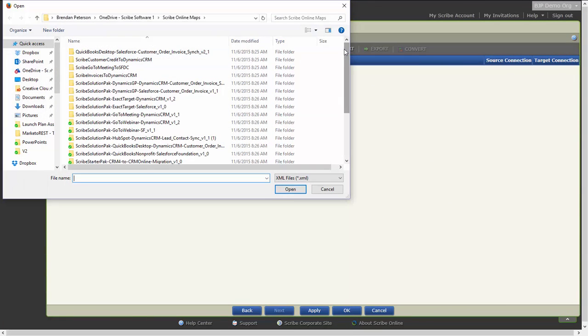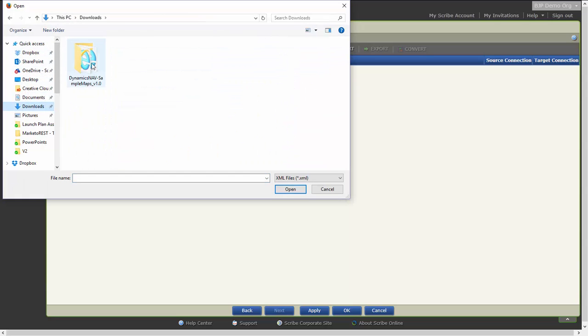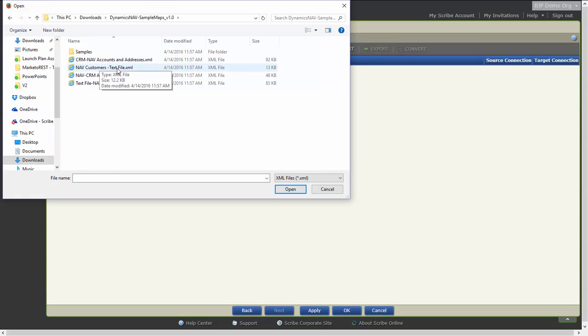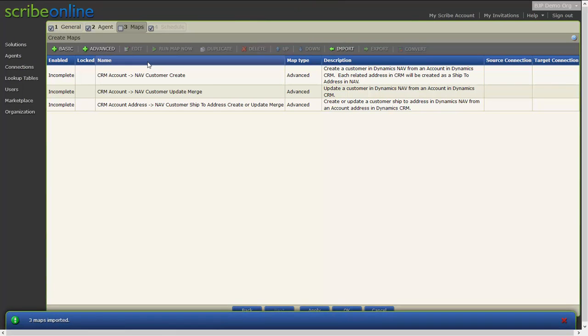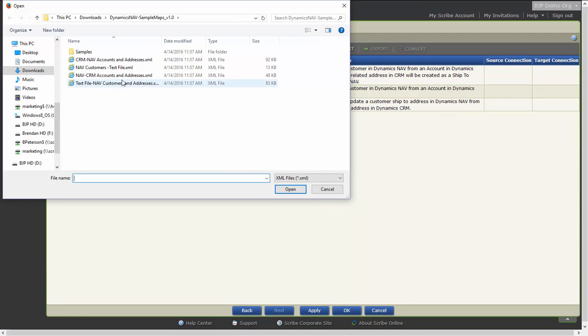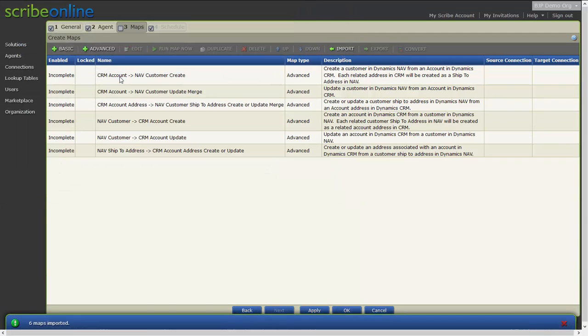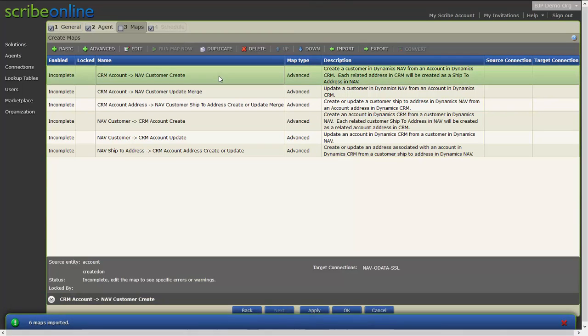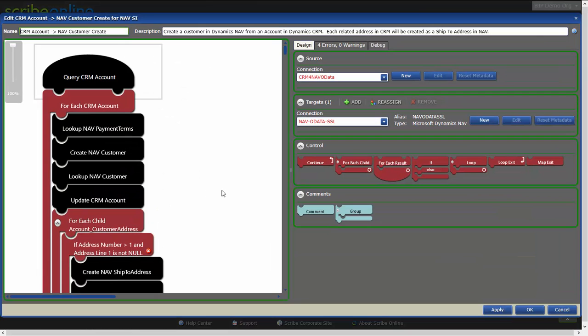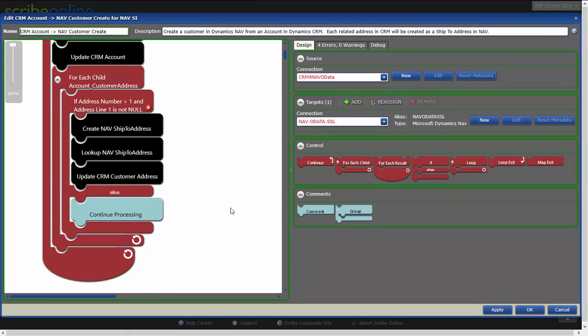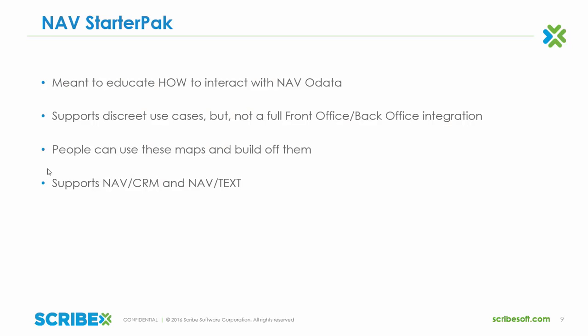What we're going to do is go ahead and import the Nav starter pack just to show off. We're going to talk about it in a second when we get back to the PowerPoint, but there are discrete components of this starter pack. You can see here they're broken apart by whether it's Nav or text, CRM or text, and also what objects are supported. It gives you a nice set of maps that you can utilize to learn and to build off of. You can see they're pretty feature complete and they're good educational material. All right, so let's get back to the slides here.